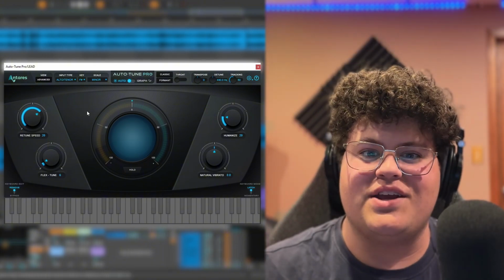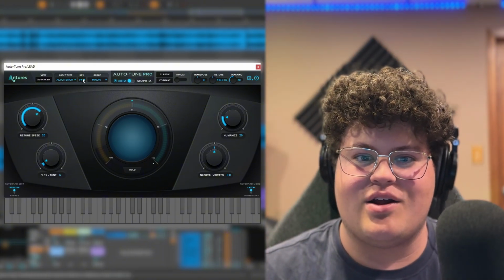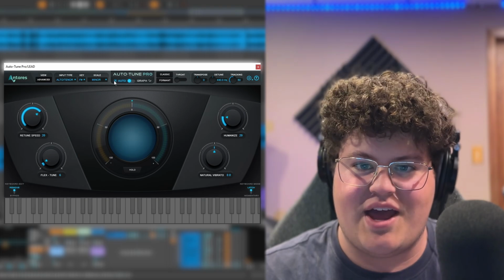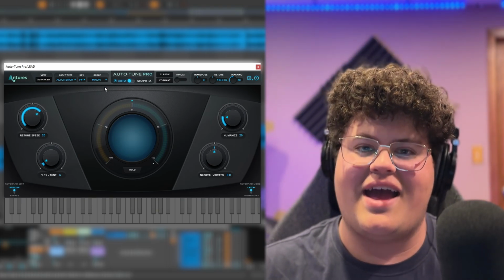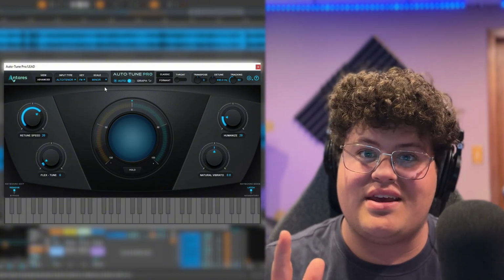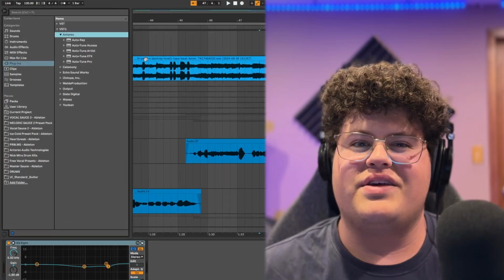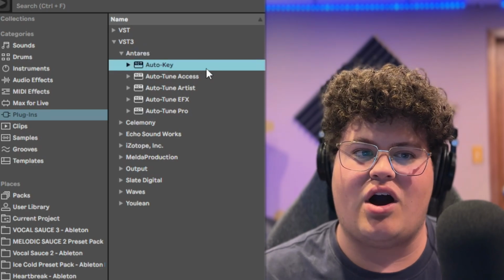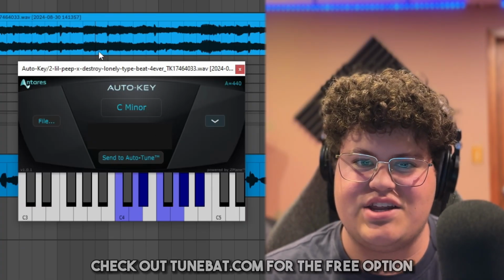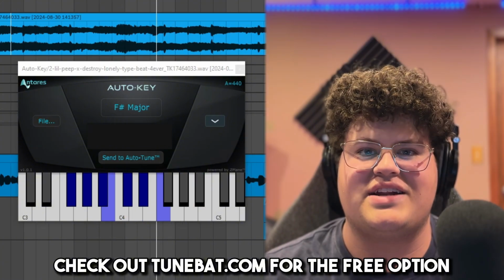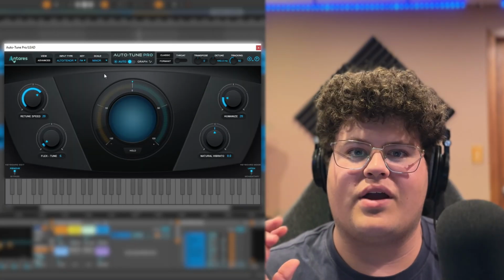The very first thing you need to know is actually right up here where you have your key and scale. Every instrumental you're making a song to is going to be in a certain key, and if you don't have Autotune set in that same key, then your vocals are going to sound terrible. The easiest way to find the key is if you get the Autotune bundle. You actually get this auto key tool. It looks like this, and you can just put it on your beat and then send it to Autotune and then you're good. Okay, now we have our key.